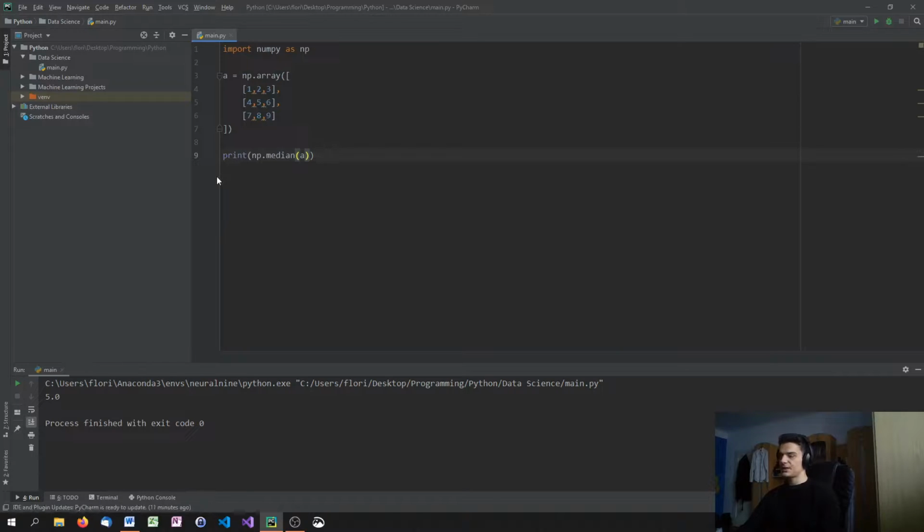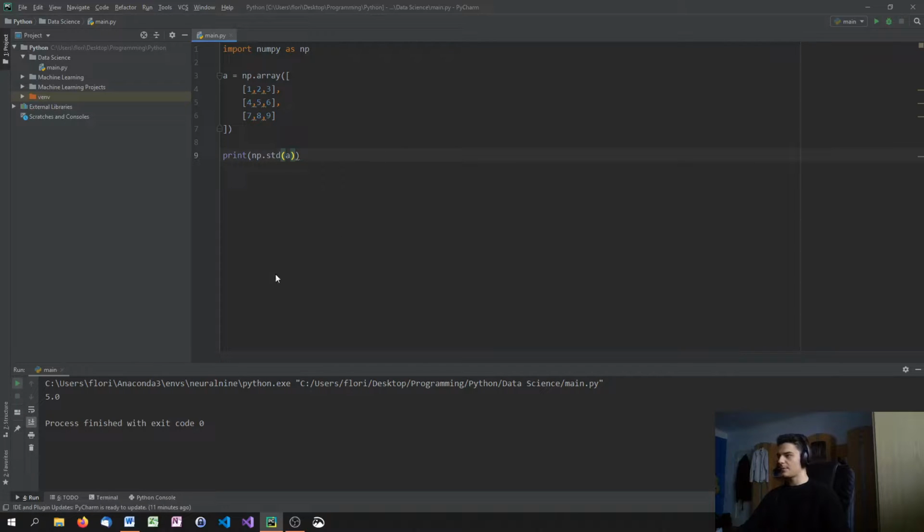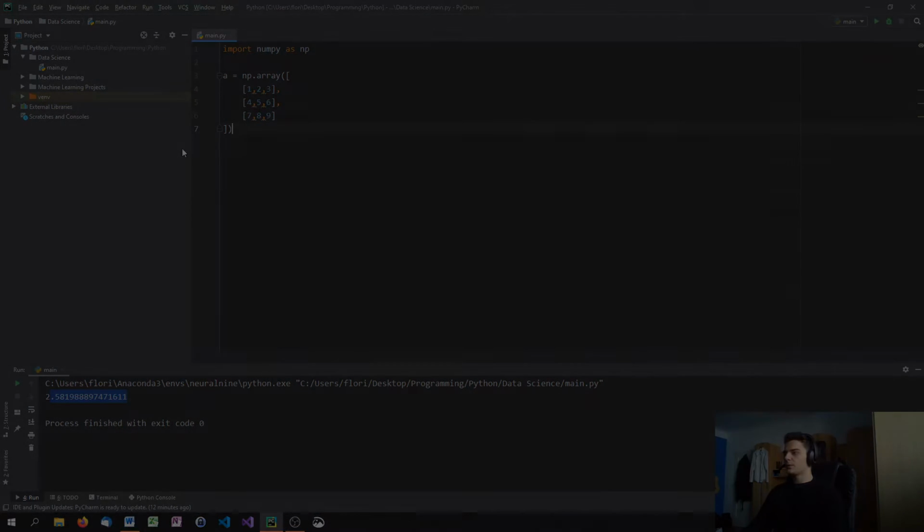And the last thing that we need to talk about, or the last aggregate function, is the standard deviation. Again, called from the Numpy module. The standard deviation is basically how much each value deviates from the mean of the array. So if we have the mean of 5, how much on average is each value deviating from that mean? And this is also a very important statistical value.